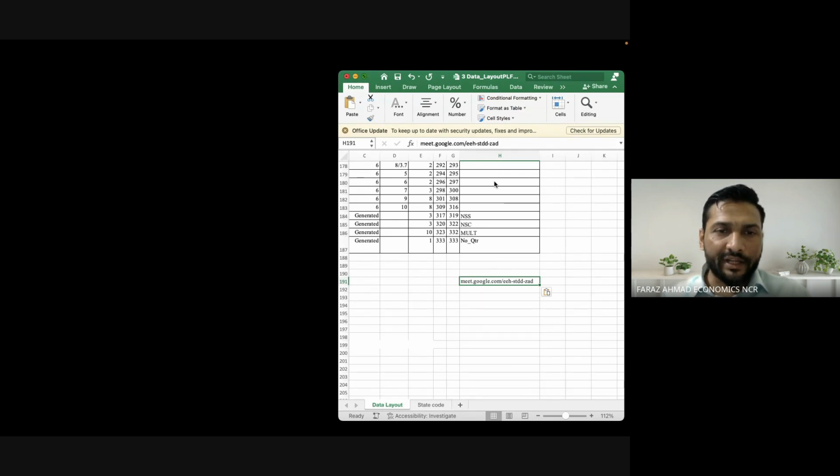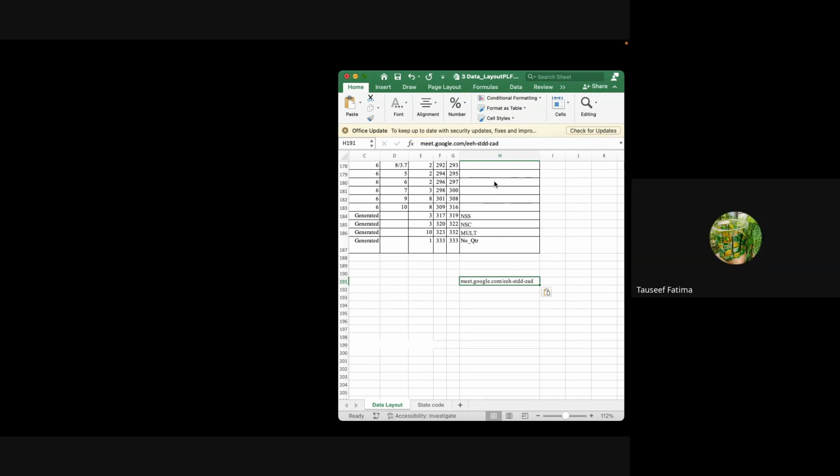So there are two tables here. Row 46 onwards is personal level, and in this personal level, you can see row number 67. It says sex, marital status, age, right? Can you please explain this layout?